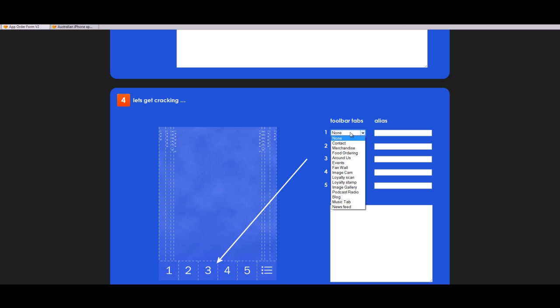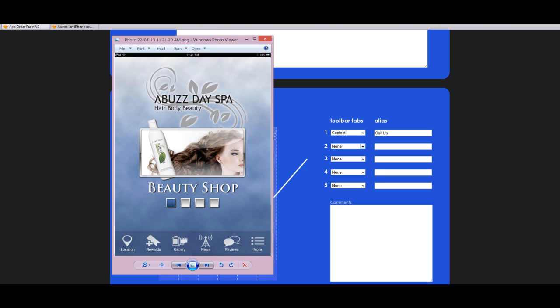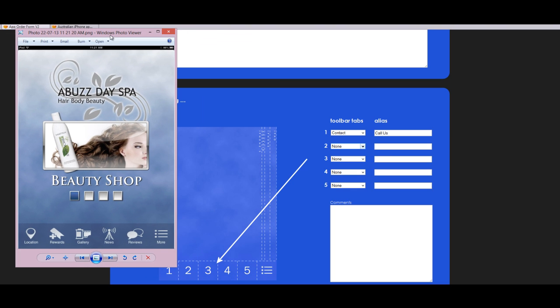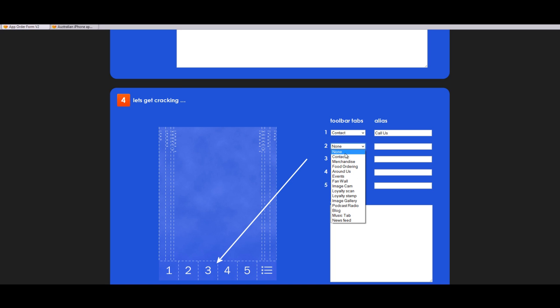So the first one, you'd have contact. Or now we've got here alias, so if you want to change that to call us. And the next one can be, so basically you'd go back to looking at your iPad or iPhone to look for examples. So you might bring that back up on screen and just look for examples here and say, okay, so we've got here rewards, so let's put rewards.